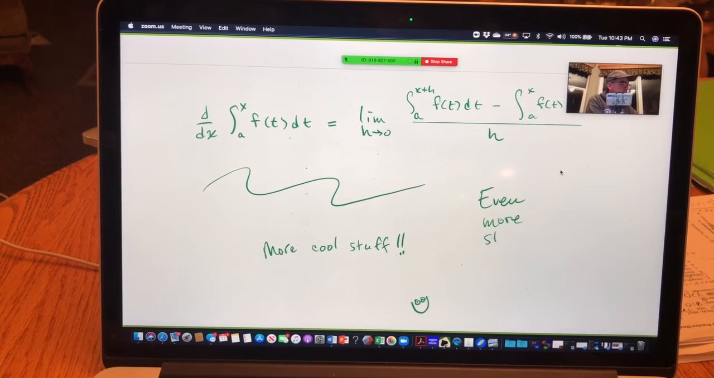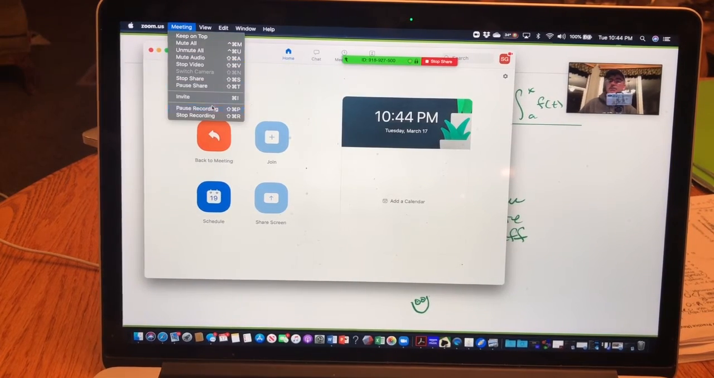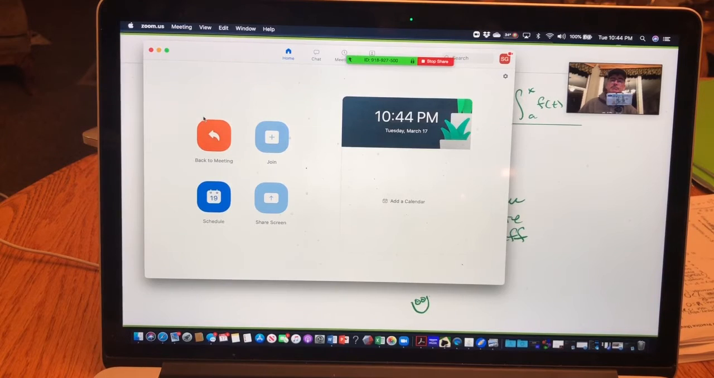And I'm going to do some even more stuff like that. And when your lecture is over, you need to stop the recording. So I'm clicking on Zoom again and telling it to stop the recording. The recording has stopped.